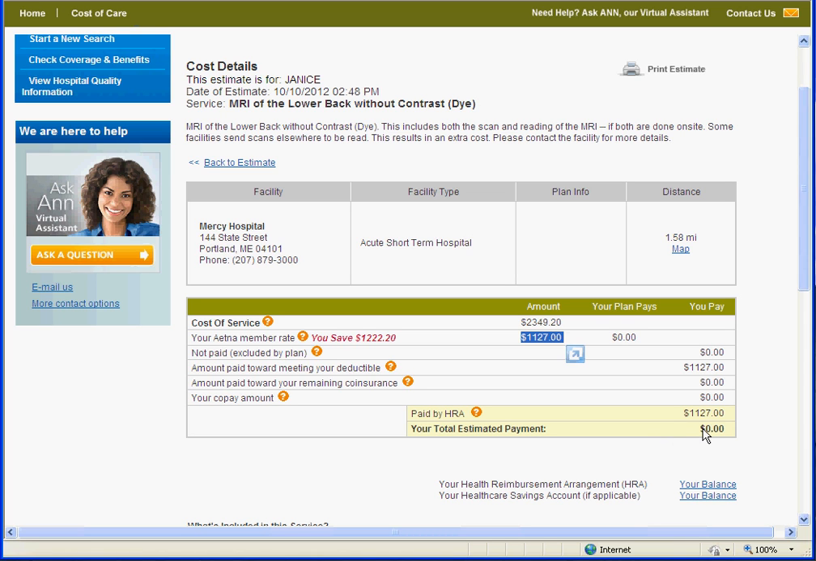Now, the reason that it's telling me I won't owe anything for this procedure is because I happen to have enough money in my own HRA fund at this time to cover this cost. Now, if I didn't, if I only had $500 in my HRA, then my total estimated payment would be $627. Or if I was in the PPO plan and I had yet to meet my deductible, I'd have to pay my $400 deductible and then 20% coinsurance on the remaining amount, and I'd end up paying about $545 out of pocket.